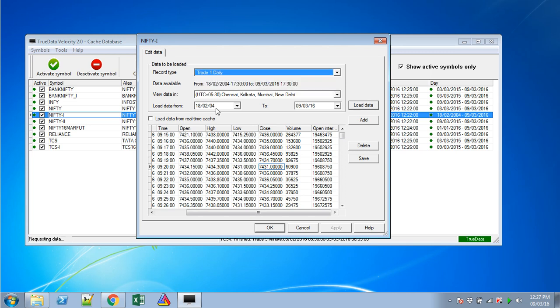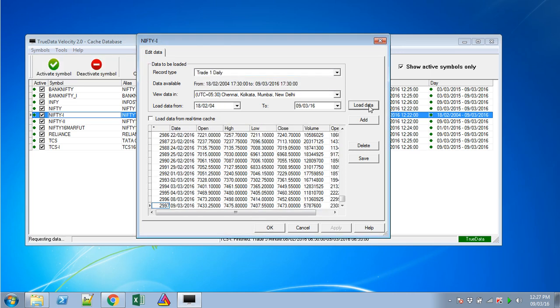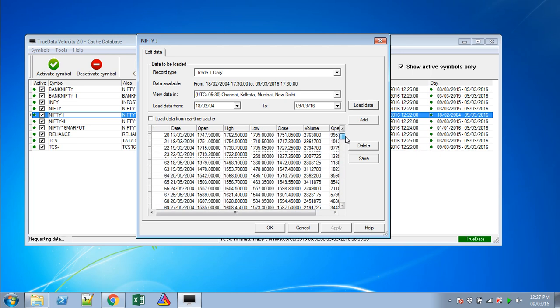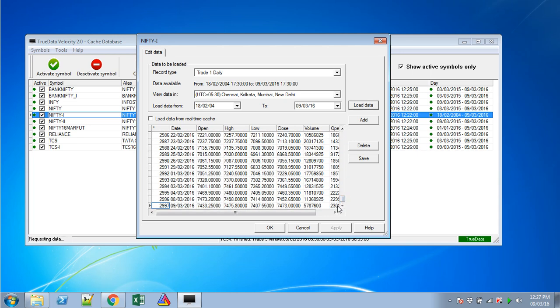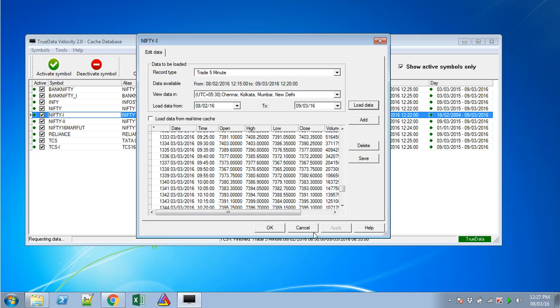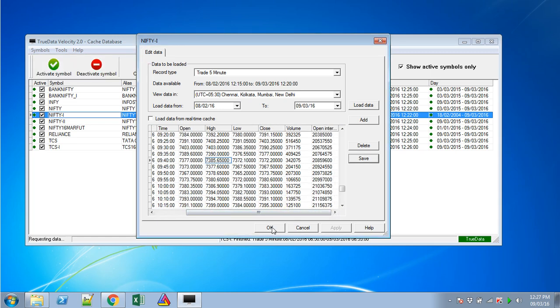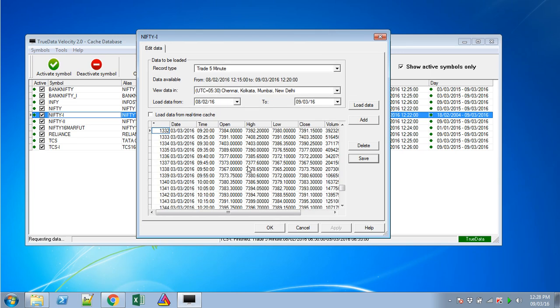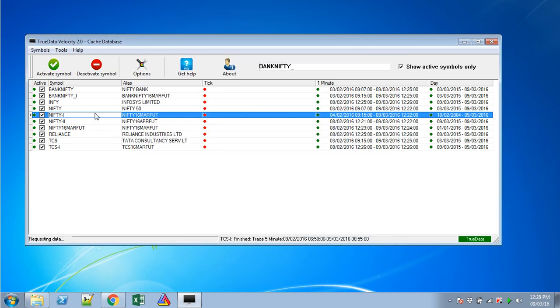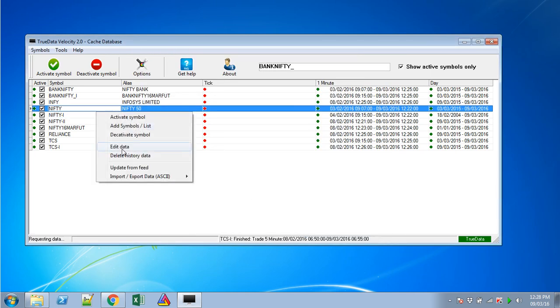Similarly, you can load the daily data. So you can see it's available in 2004 now, and all this data can be checked over here for your use. Even 5 minute data, if you have downloaded, will also be available here. Once you edit anything, you must save it, and once that is saved, it will be saved here. However, if you backfill the data again from the server or update it from the feed, again this will be changed, so you have to be careful about that.